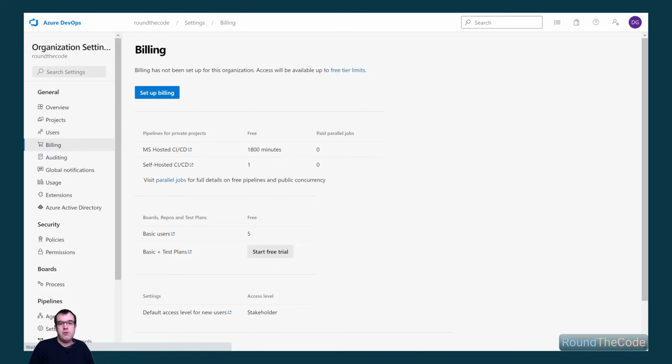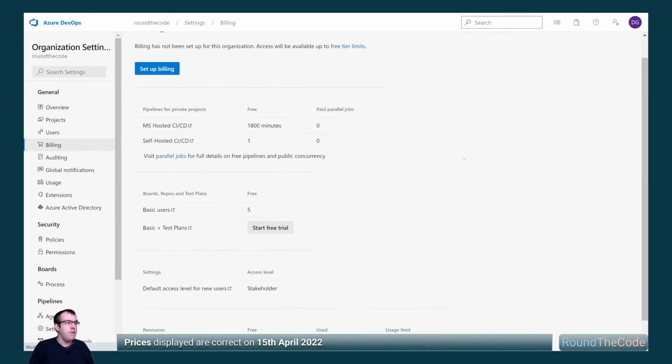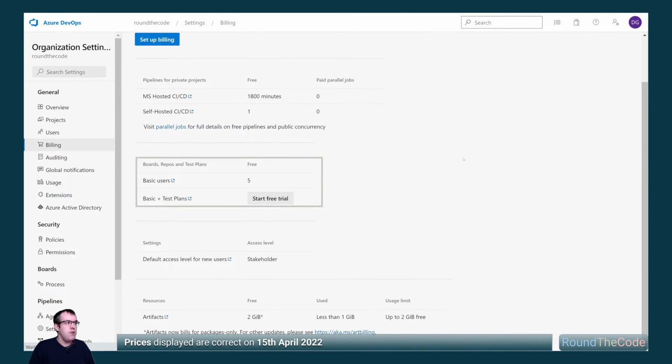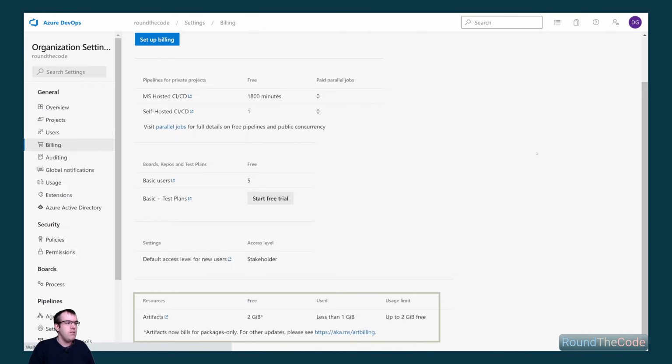Back into our Azure organization settings, I want to talk to you about pricing and what you get for free. So for free, you get 1800 minutes of a Microsoft hosted CI/CD. You also get one self-hosted CI/CD for free. With an organization, you can select 5 users for free, and with basic, if you want to include the test plans, then you're allowed to start a free trial. With artifacts, you can have up to 2 GB for free.